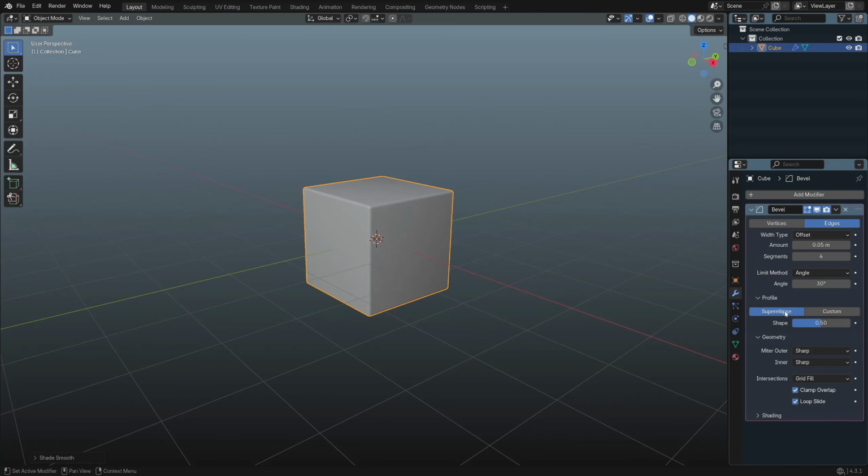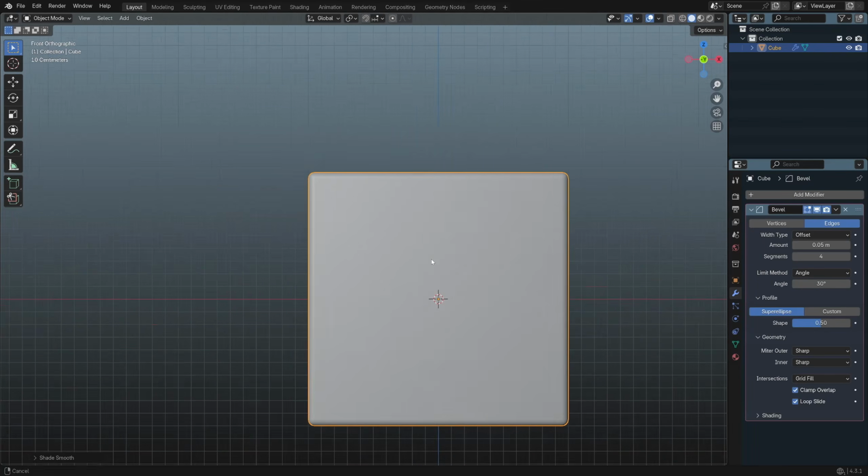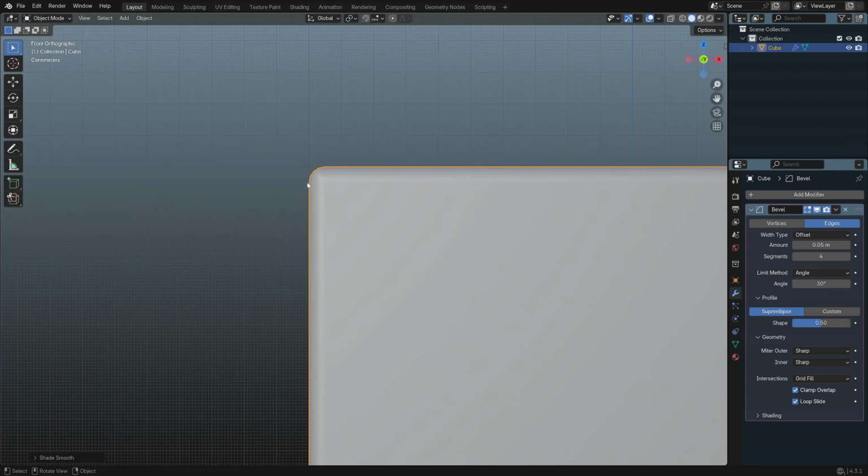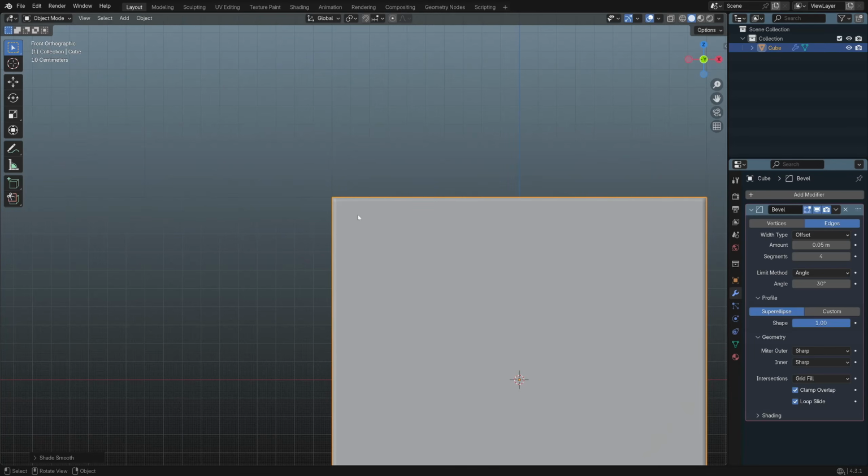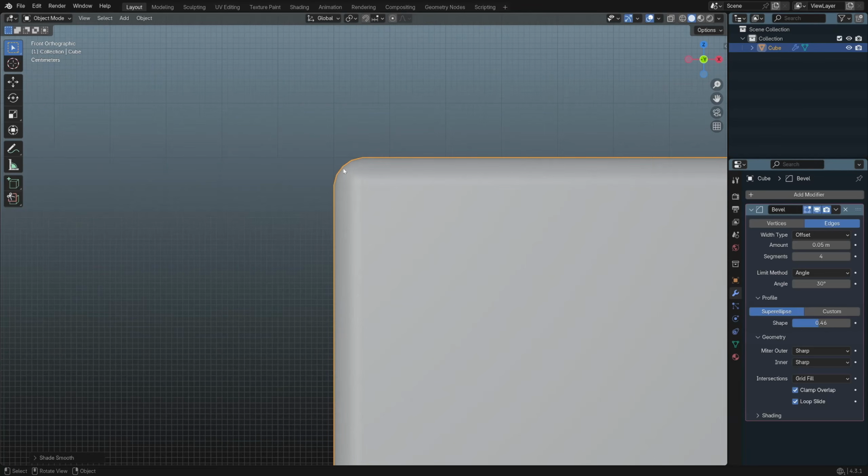By default, this is set to super ellipse, and the shape is set to 0.5. When the shape is set to 0.5, we are going to have really nice and round bevels, and when it's set to 1, this is going to be a lot sharper. Now this is behaving more like a supportive edge loop rather than a bevel. A bevel is something that has rounded edges, this chamfered shape.